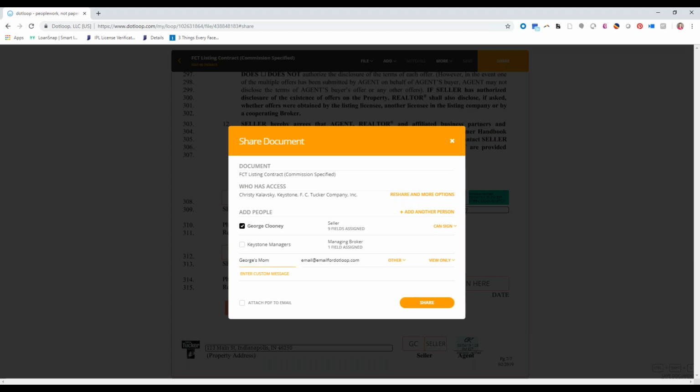Okay, so we have selected who we want to send this to, and then you'll notice in the bottom left-hand corner, there's this option to attach PDF to email. This is great if you're sending it as view only, so like to the other agents. Go ahead and check that box that says attach PDF to email in that case, because you don't know what system they're using. It's just kind of the polite thing to do. You're providing them the link from DOTLOOP to view it, but you're also sending it as an attachment.